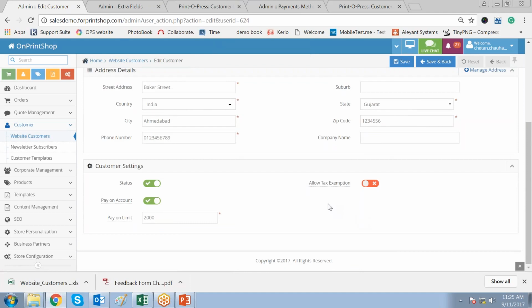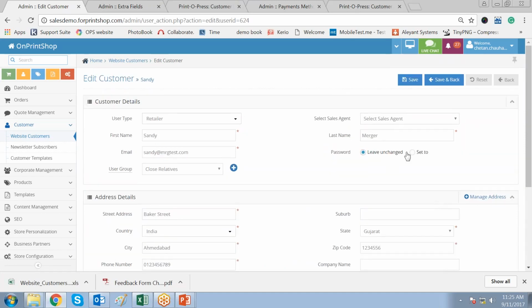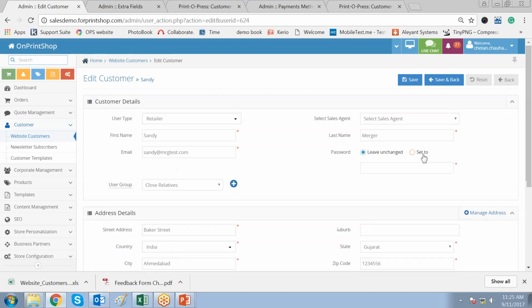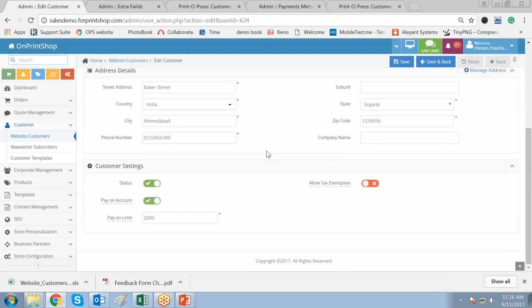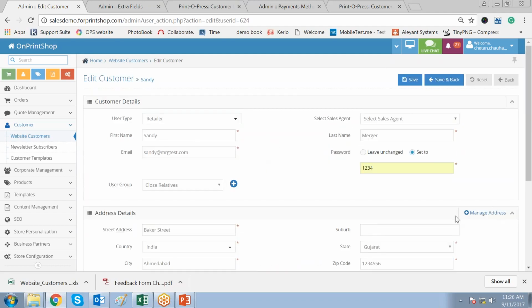Now suppose if you want to give a tax exemption, then also it is possible. You can give the tax exemption for this customer. If the customer has forgotten the password, then from here you can set the password for this customer. Let us set it as 1234. So this way you can manage the customer from the action and the option.